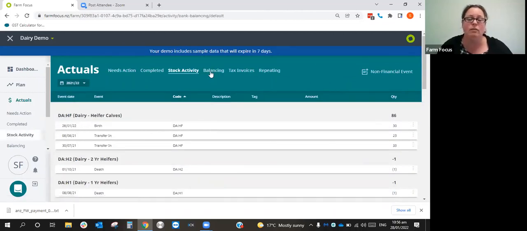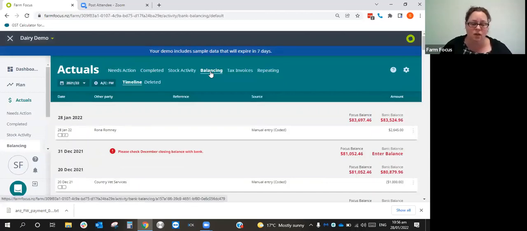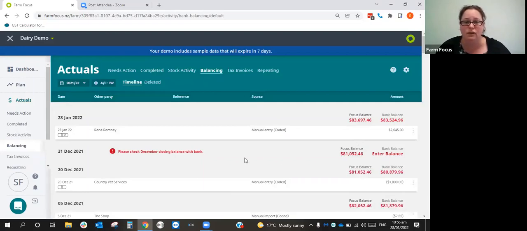Now, balancing, this replaces the reconciliation. So there's no more of this printing off your bank statement from this date to that date and then entering those details into the reconciliation and then matching them all off. It's doing it for you. Every time you code a transaction or match one to an invoice, it is automatically bringing your balance up. It's reconciling for you.